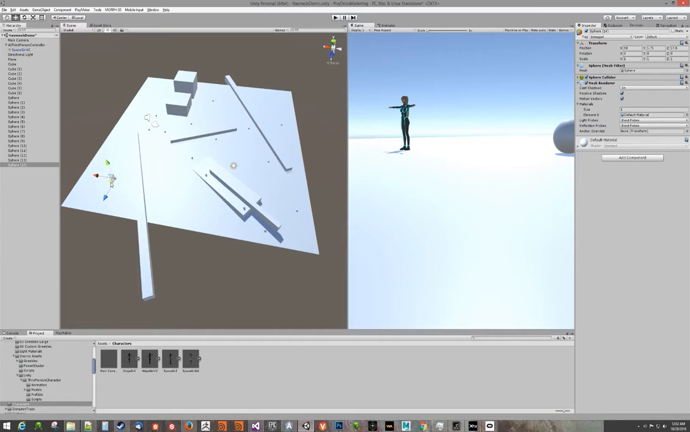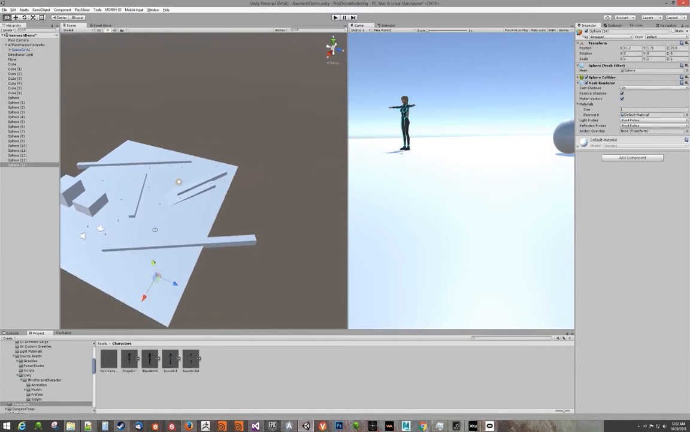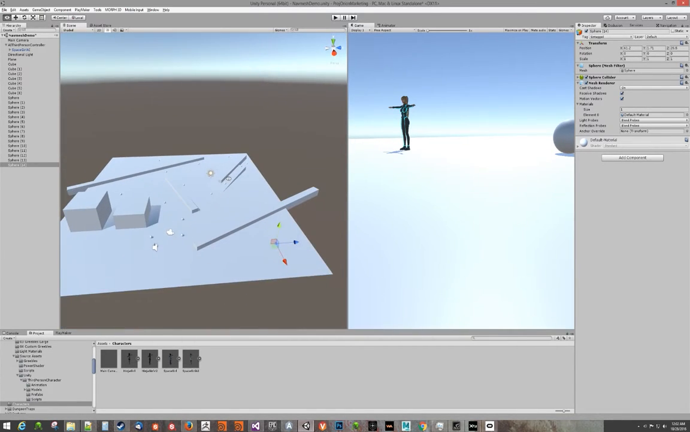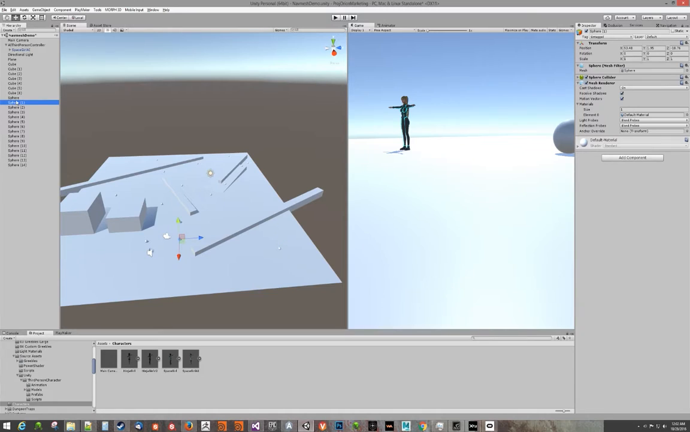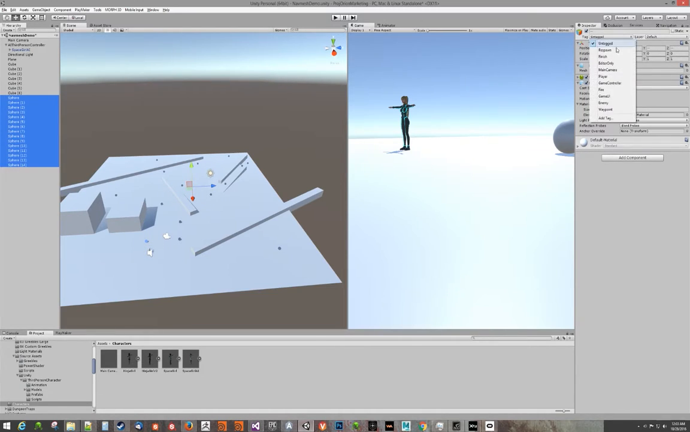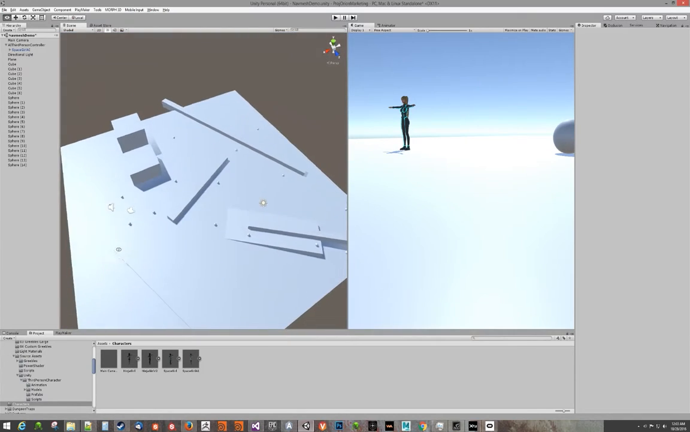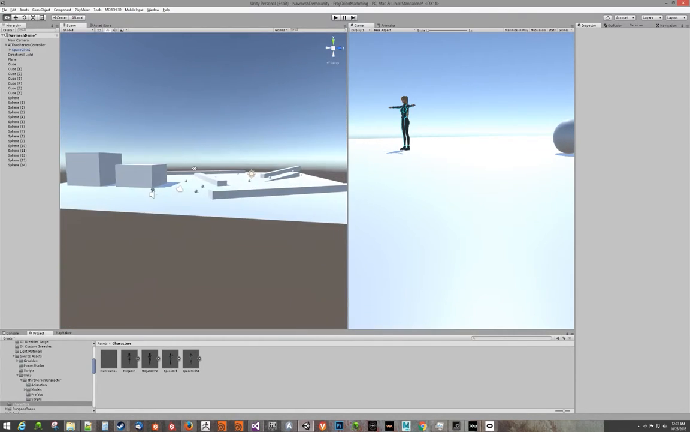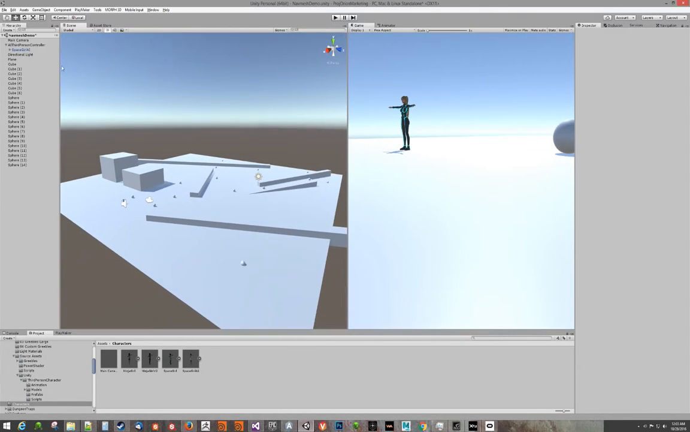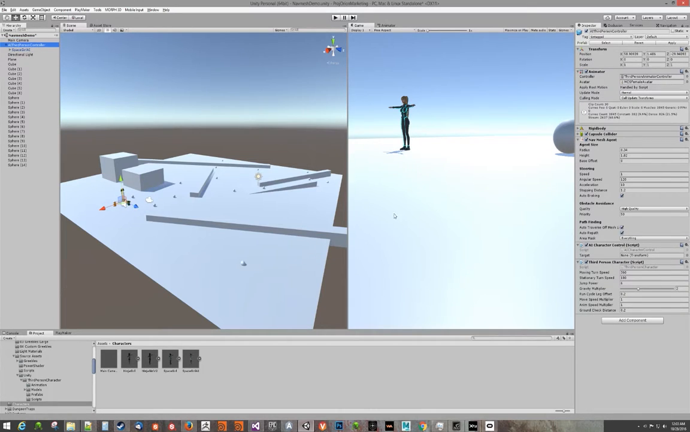Alright. That is a lot of waypoints. In fact, let's go ahead and make a tag for these. Oh, I already got one. Alright, so I've got all those spheres laying around. So let's see about getting her to walk around to those spheres.